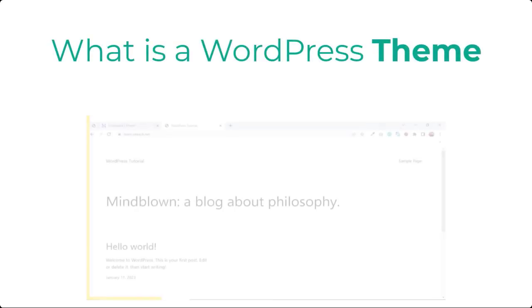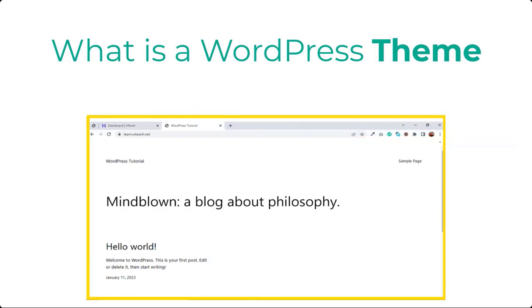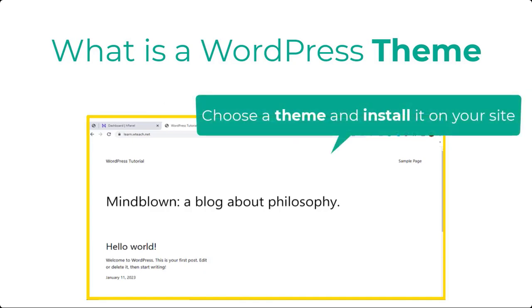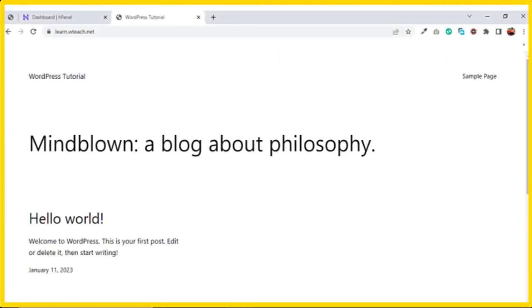Now, what is a WordPress theme? A WordPress theme is the design of your website. If you want to change the design, then all you have to do is choose a theme you like, then install it on your site. This is the site where we are going to install a WordPress theme.